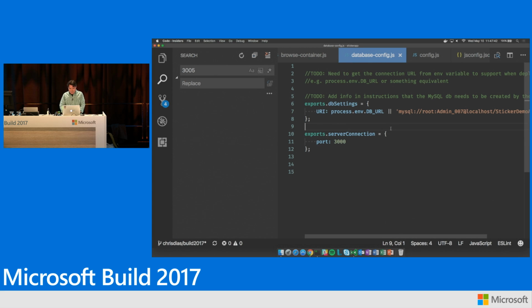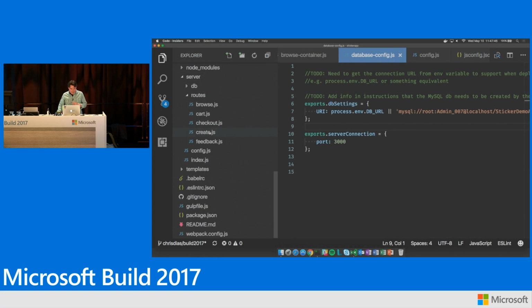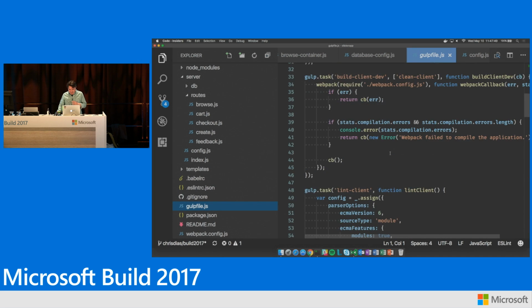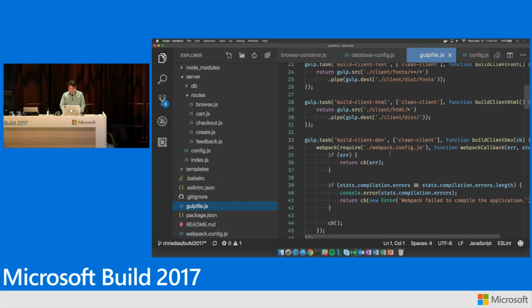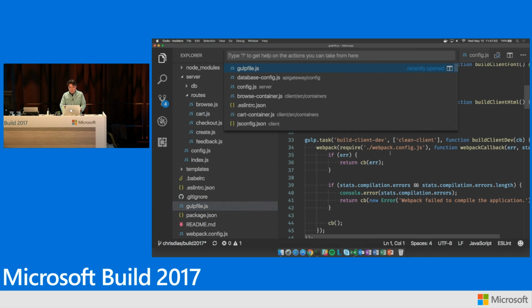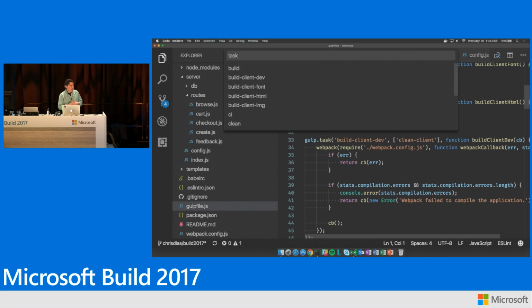Okay, remember I said that this uses a gulp file to do all of its builds. And here's the gulp file. There's one in here called build. One of the things I can do is come in here and press Command P, bring up the command palette. I can type in task. What task is, it's basically a built-in way to run tasks throughout your environment.